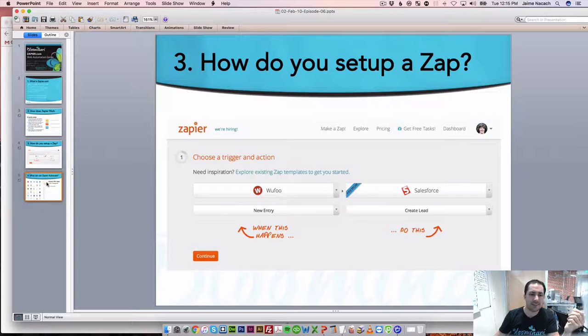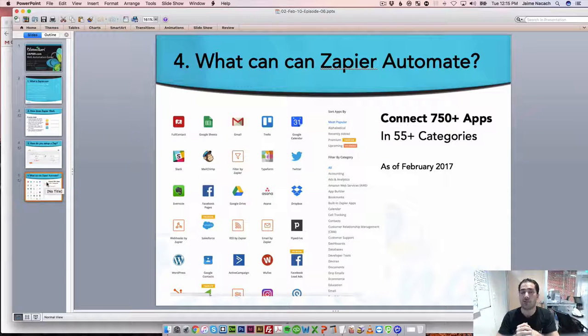And what can Zapier actually automate? Well, it can actually automate, like I said, over 750 apps as of February 2017. And right now there's about 55 different categories in terms of different types of software that Zapier automates with. Here you can see on the screen there's some of the most popular ones, such as Trello, Gmail, Google Sheets, Slack, MailChimp, Twitter, Dropbox, ActiveCampaign. I mean, there's a lot of stuff.